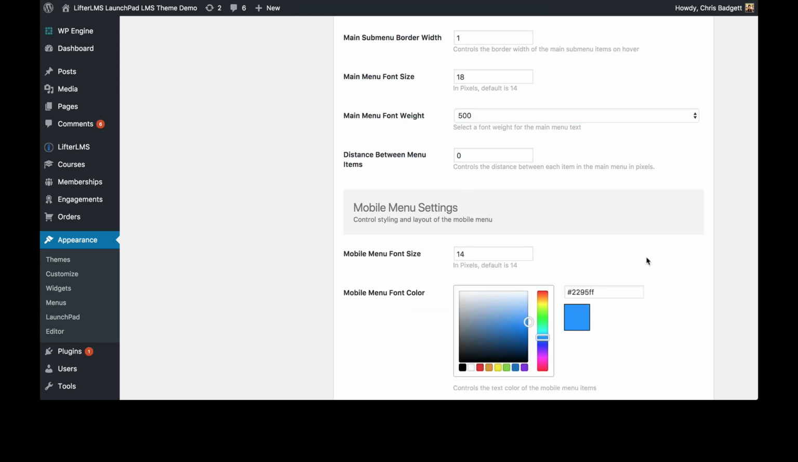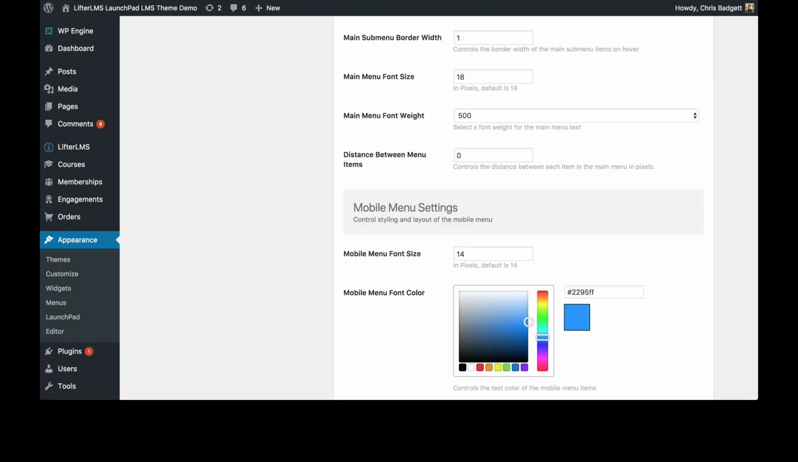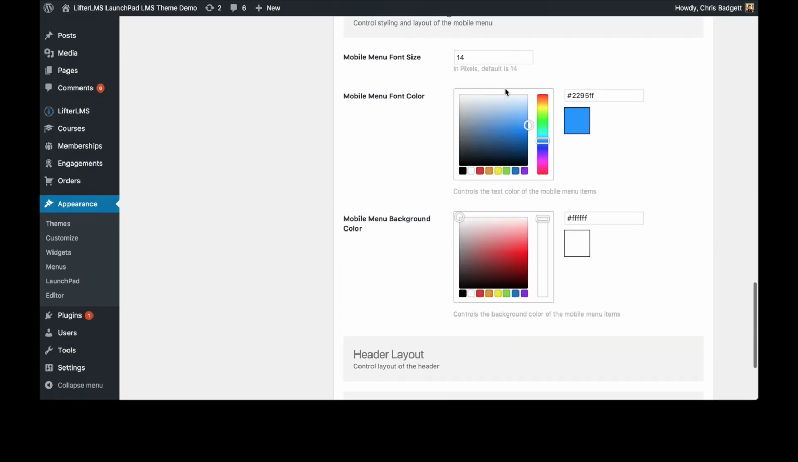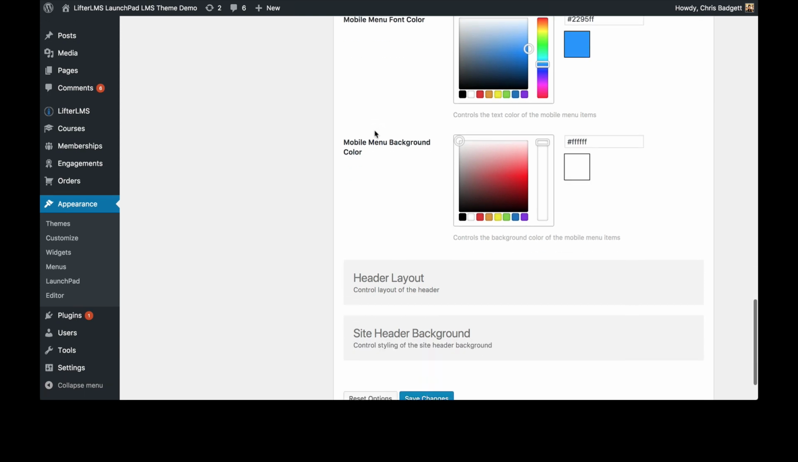The mobile menu. When this site is viewed on a mobile device, the menu can't fit there. So it comes down, squeezes down, and it has kind of a different design. That's where you can play with that. You can make the font size smaller on mobile if you want, and give the menu font a different color, and then the background color when somebody opens the drawer that has the menu in it.